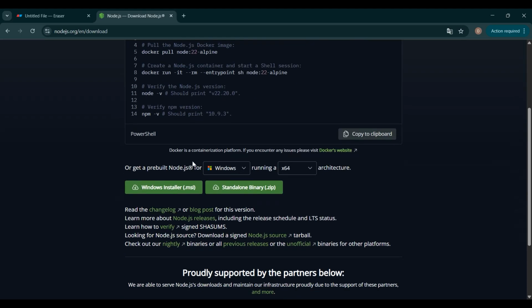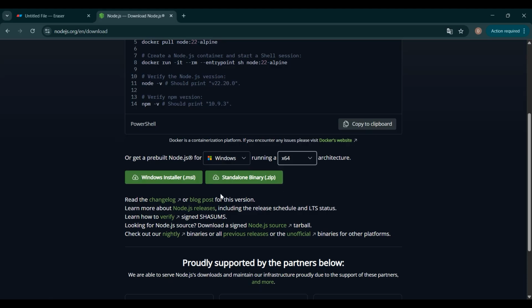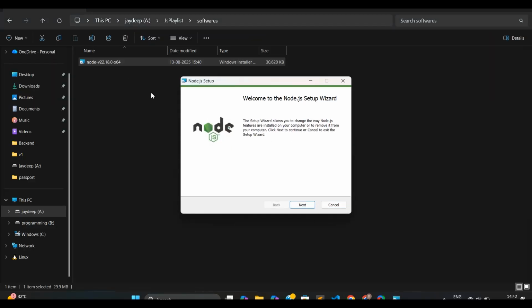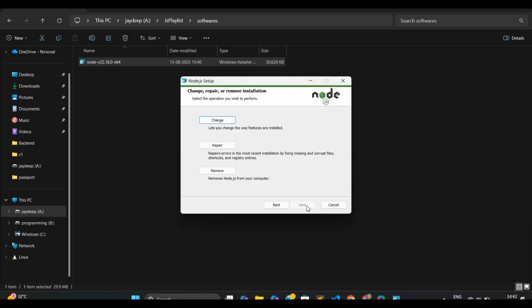Then scroll down, choose your operating system. I will choose Windows. Then architecture, I will choose 64. Download with your preferred method. Here I will choose Windows installer. And the download will start. Now you can see the downloaded software inside your downloads folder. To install it, you just need to double click and it will install.